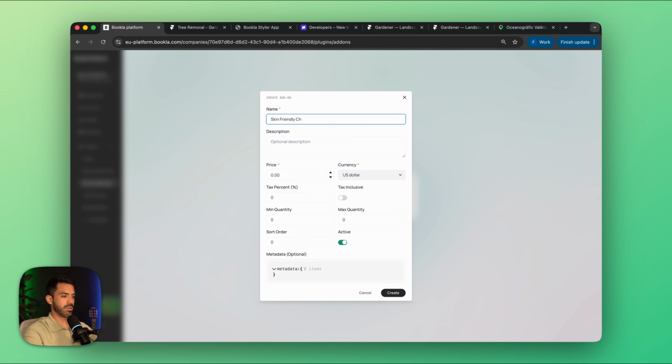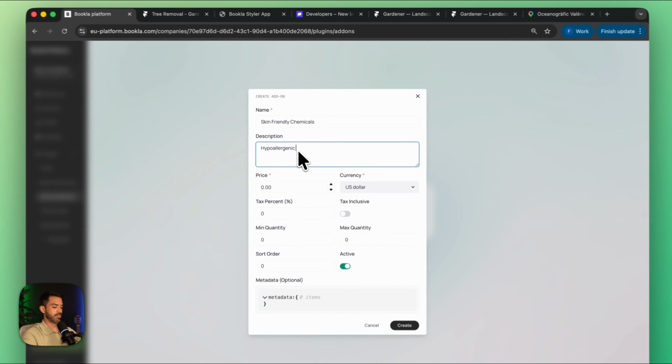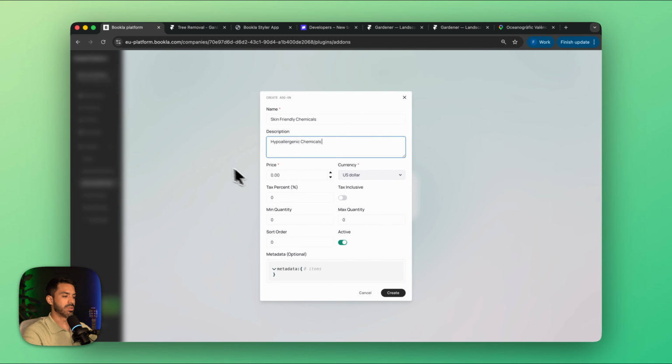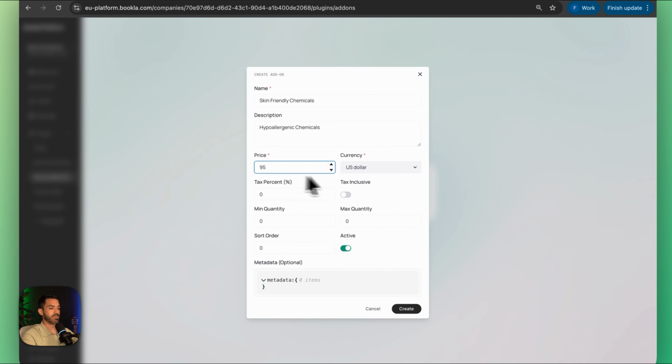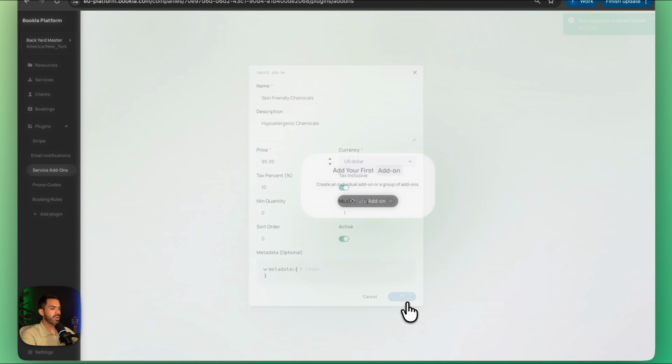skin-friendly chemicals. We can add a description, hypoallergenic chemicals, and then we can charge $95 more every time somebody's cleaning your pool. Let's add the tags, same matching the service, and then we can add a maximum quantity of 1. This will make that instead of being a number marker for you to decide how many you want to buy, there is only a bubble to mark yes or no, because only one time we can apply the chemicals to the pool, and we create it.